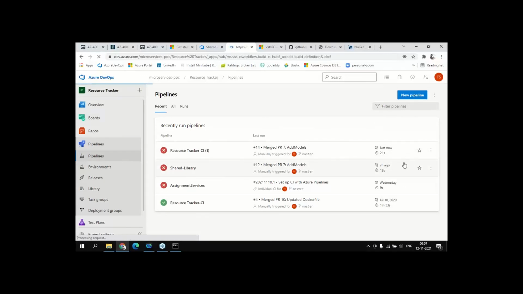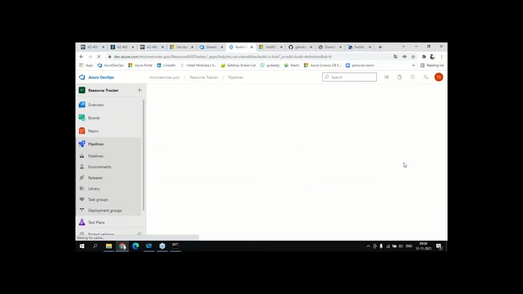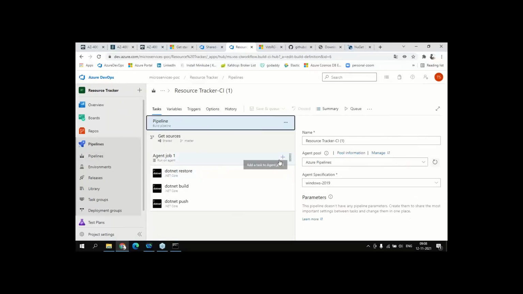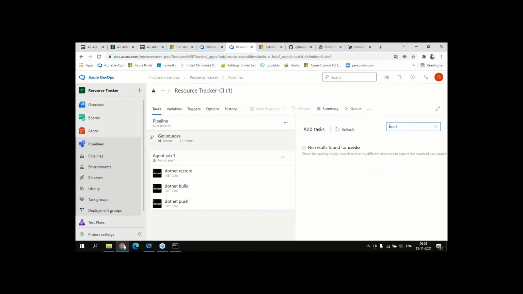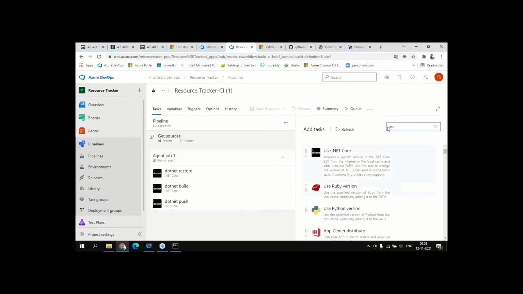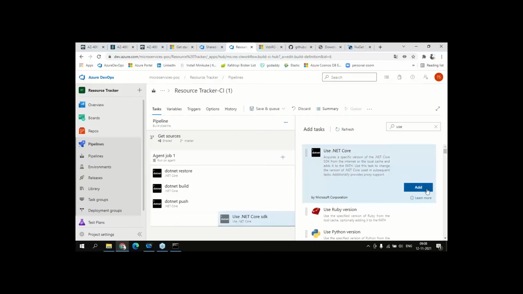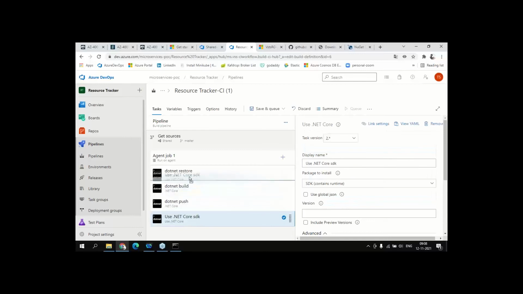Use .NET. I think it came up on the top. Yeah, Use .NET Core, right? So I'm just adding it. This task needs to be run the very first time, before running the restore and all.